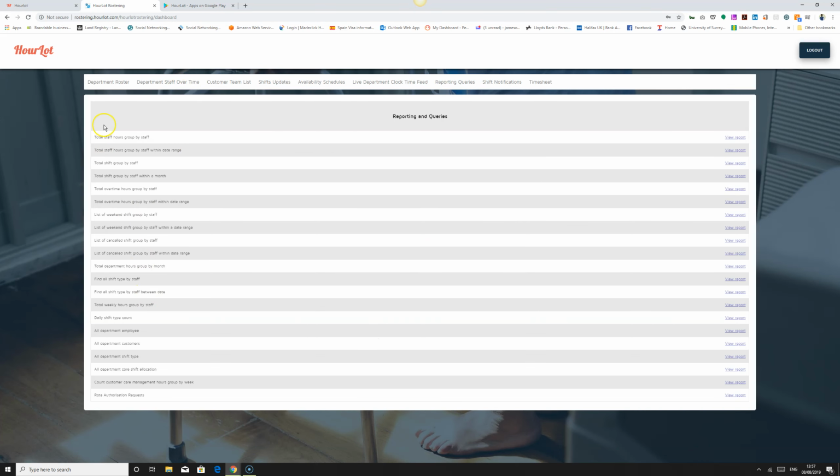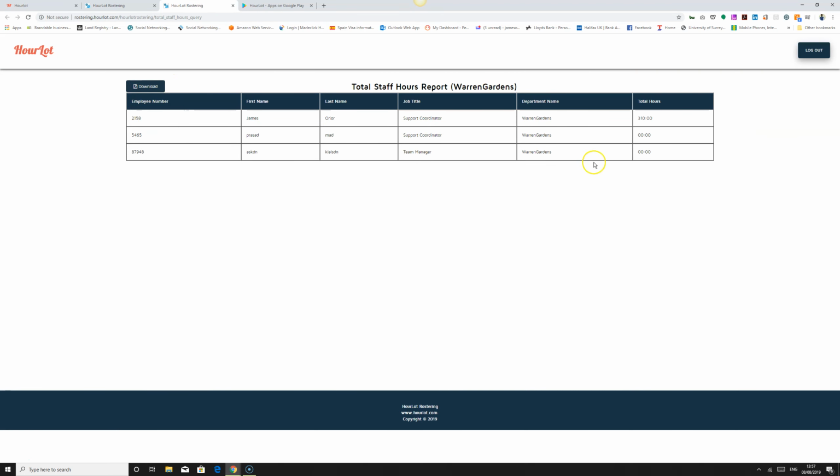Now we have the reporting queries. We've got pre-built reporting here that you can drill down into and view the report. You can view reports in PDF form, and you can download the report and print it out as well, so you can understand how your department rota is doing.